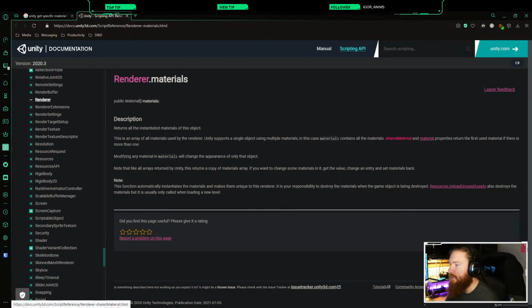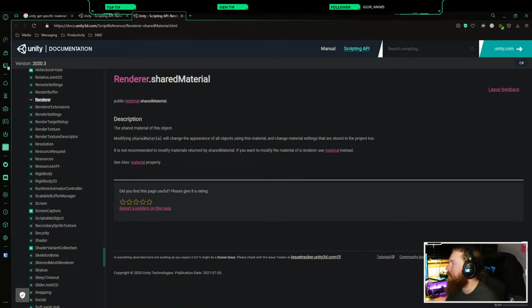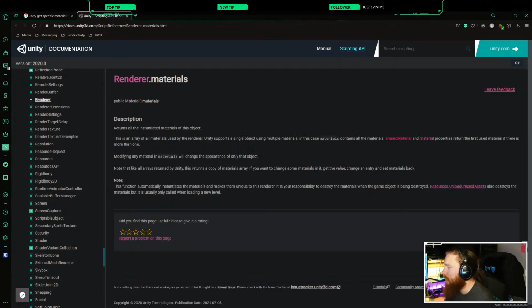Shared material? What is shared material? The shared material of this object. Modifying shared material will change the appearance of all objects using this material, and change material settings that are stored in the project too. It is not recommended to modify materials returned by it. Okay, gotcha. Yeah, we don't want that.